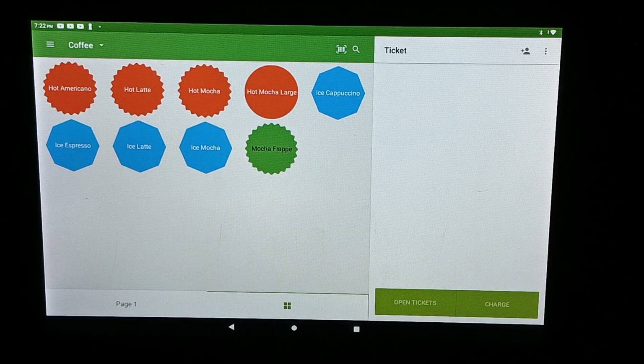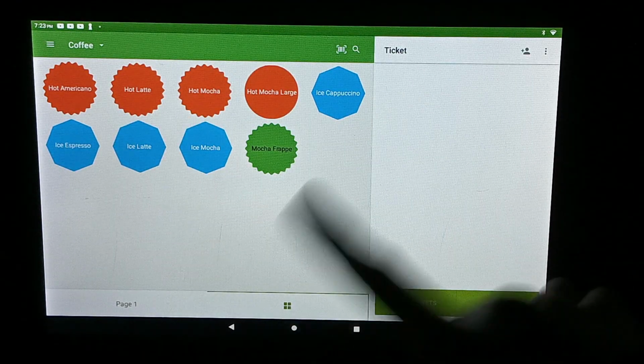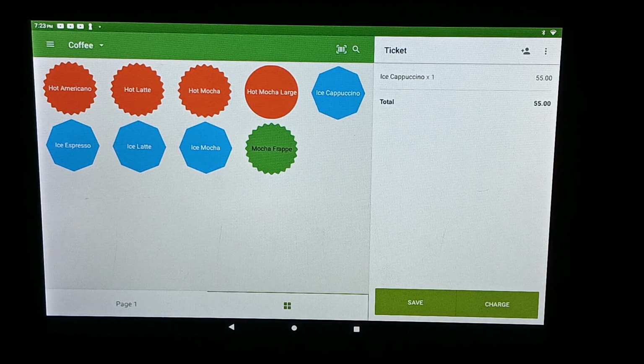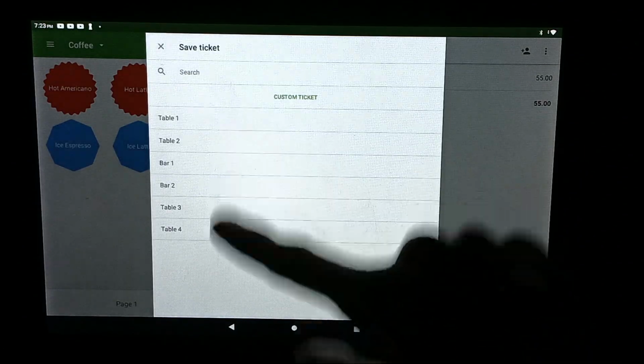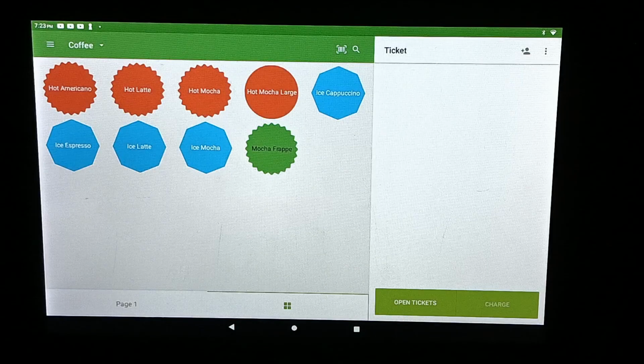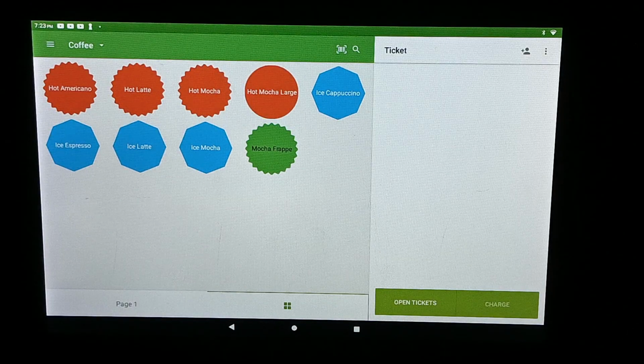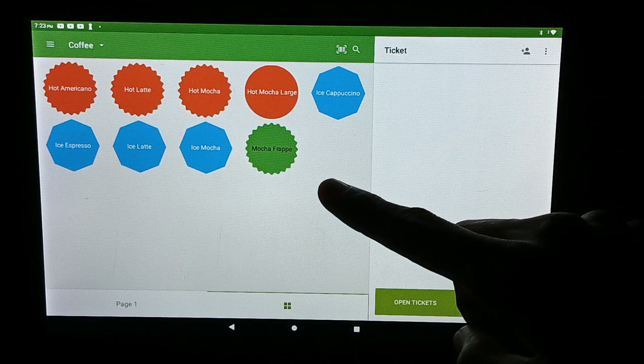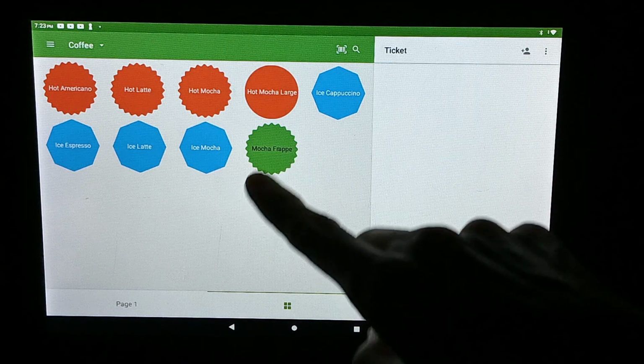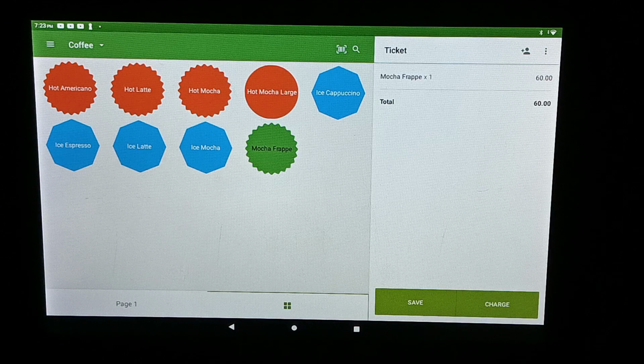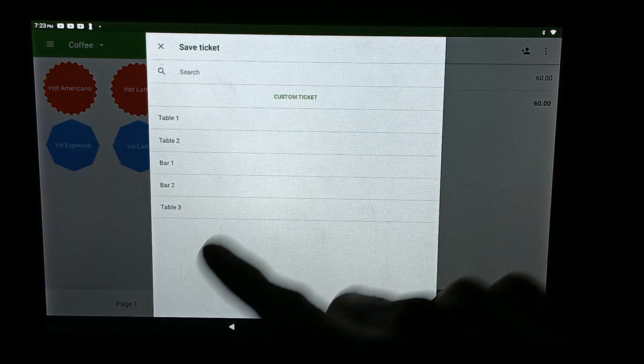So what you do is you order something. So the customer order iced cappuccino. Instead of charge, which is collect money, people want to sit first, right? So we save and we choose the table that you want, table 4, for example. And then another customer come in, you order some maybe frappe, mocha, and this one is at the bar.